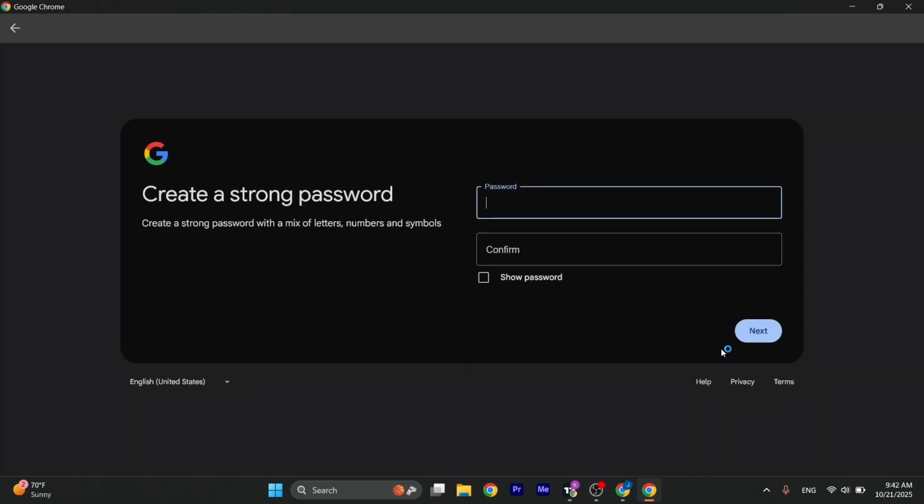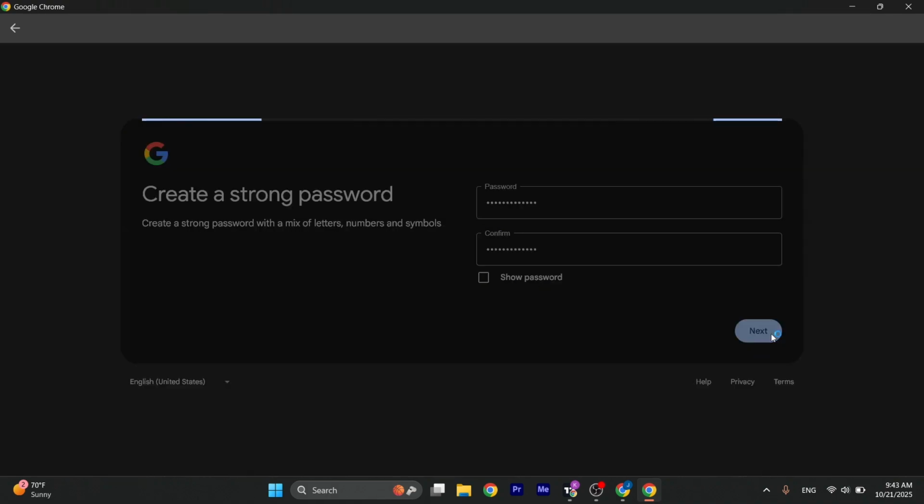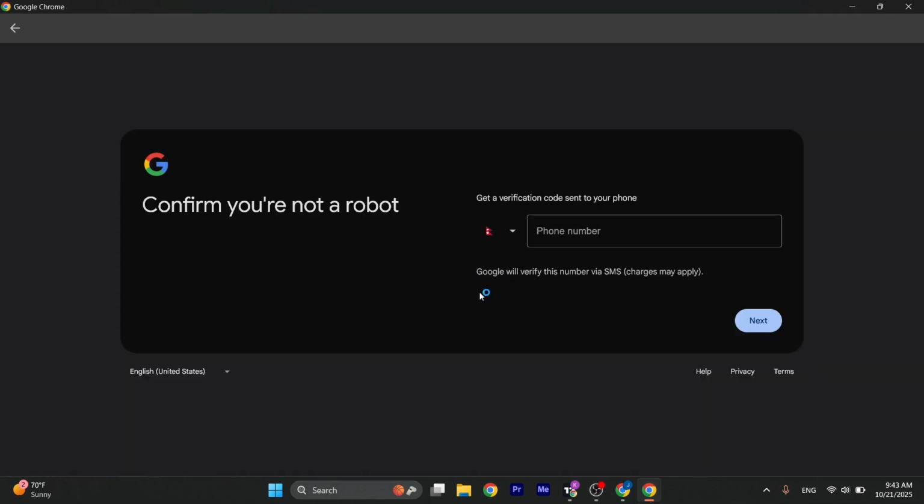In the next step, you need to type and create a password. Make sure your password is strong by including numbers, letters, and special characters. Once you add in your password and also confirm it in the second box, you need to now click on Next.